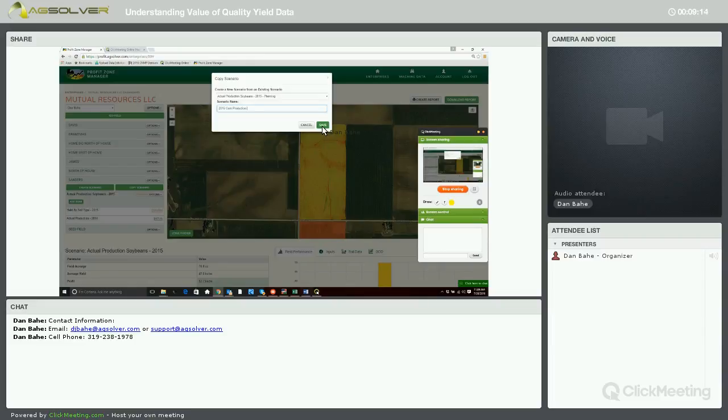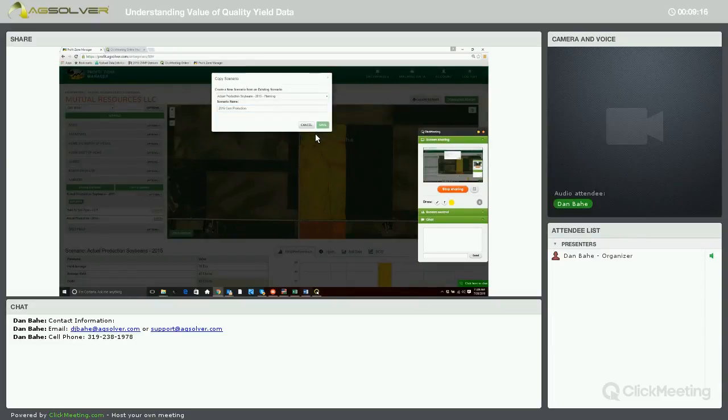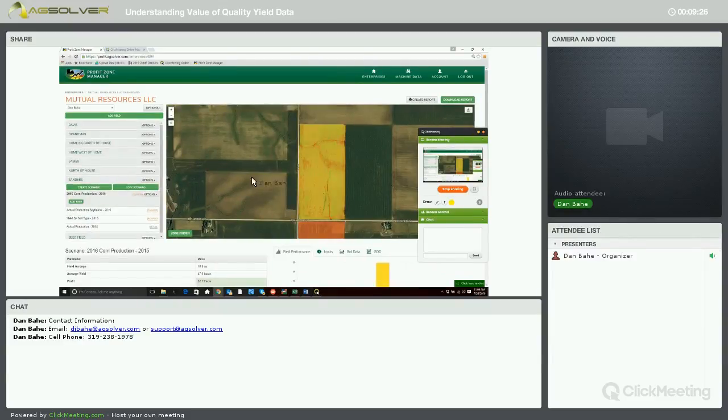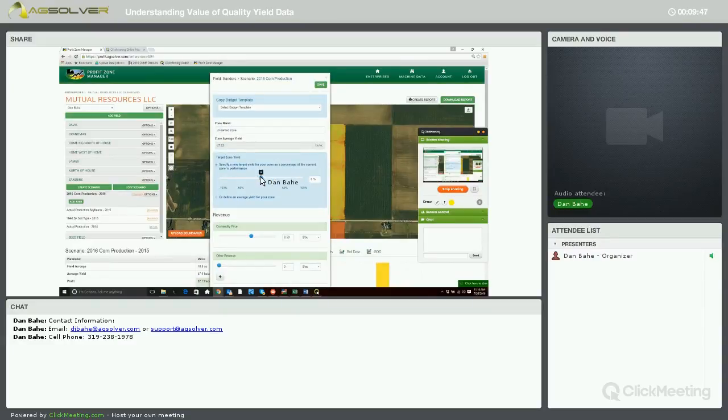We'll go ahead and save that. All right, but we're still basing this off of soybean yield. So the next thing we're going to do is click on our green Add Zone button and then navigate to our whole field button. That creates the whole field as a zone.